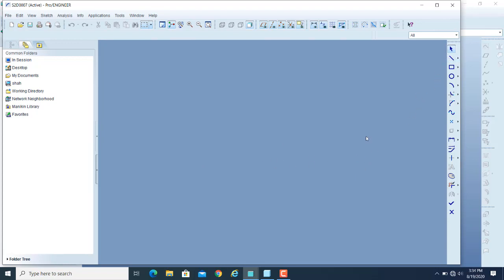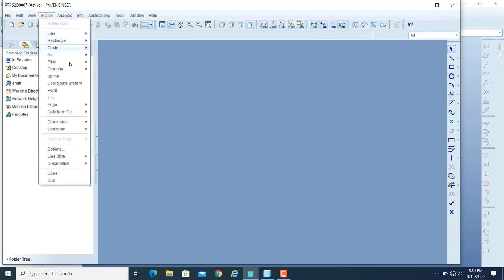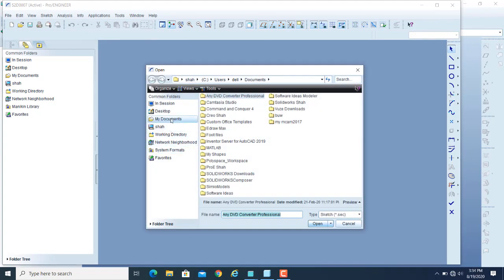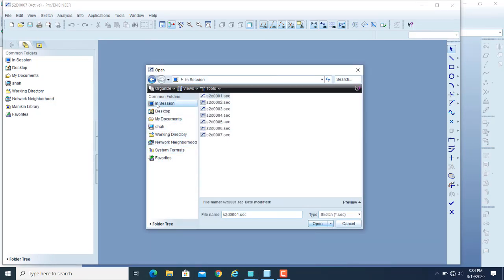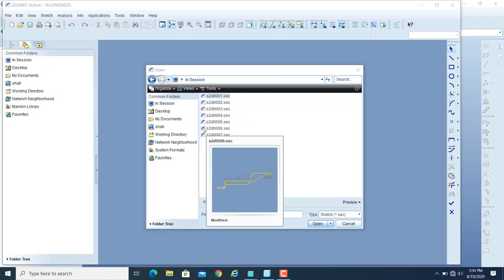If you have an idea of the number of points and the profile, you can directly start, or you can always use this data from file option. If you go into the file system, you can use the in session option. And right now, this is our current sketcher. This is the second last, the previous one, and before that is your original entity. So you can pick any sketch right now.